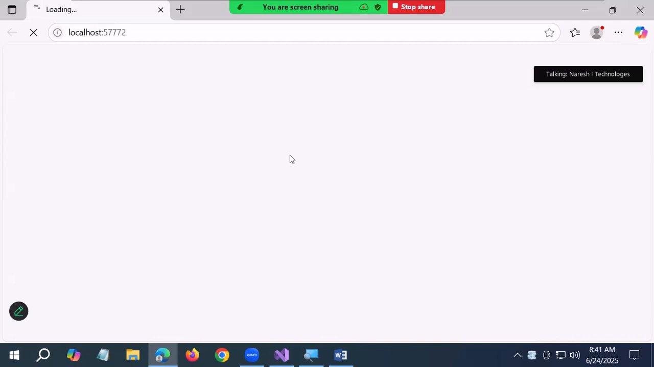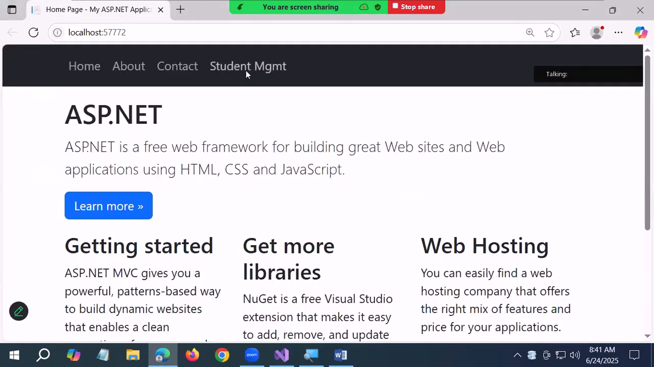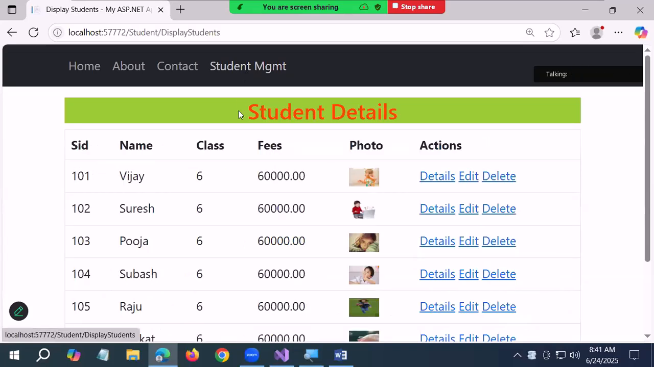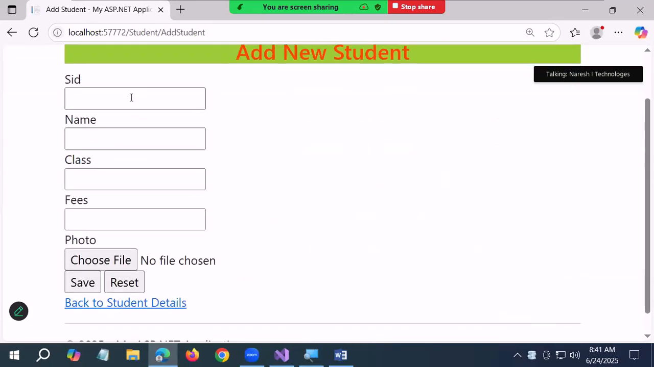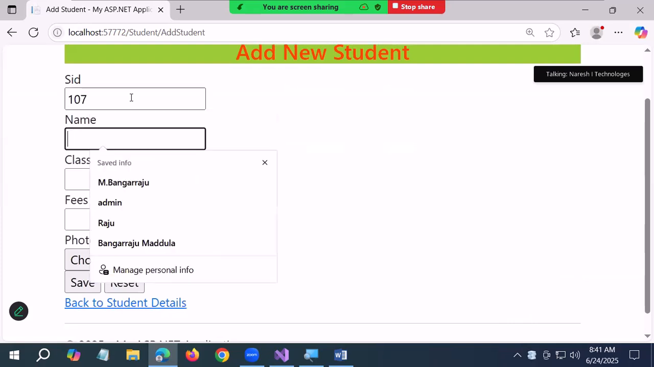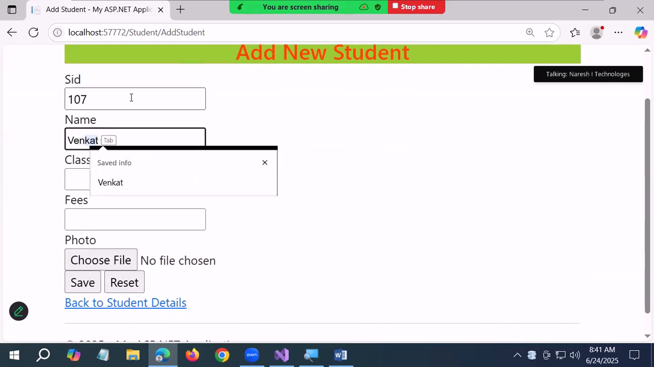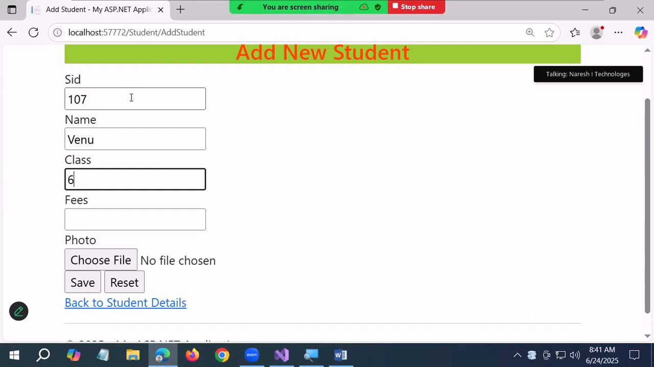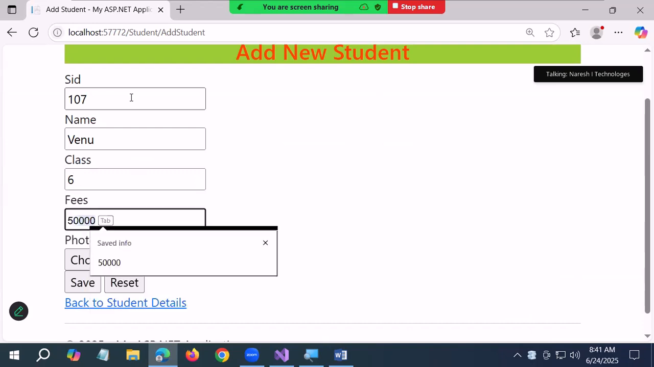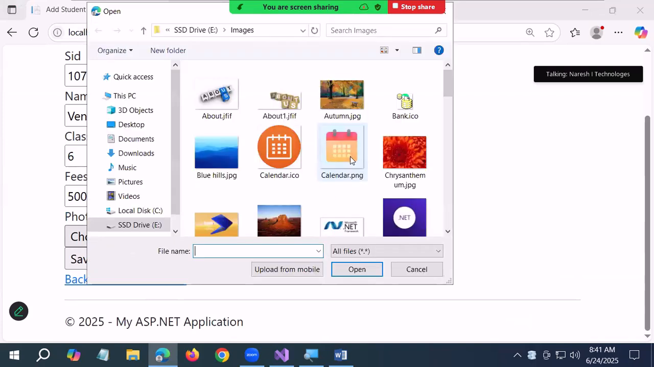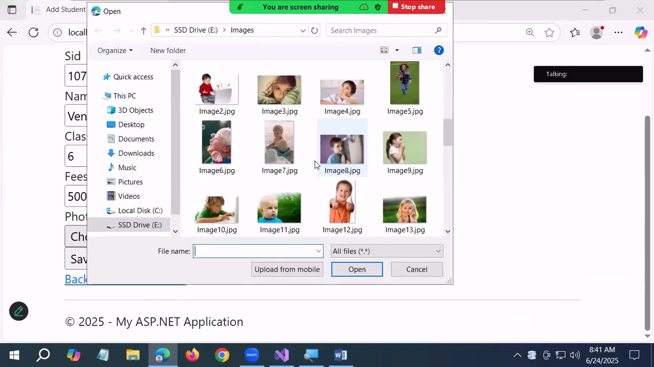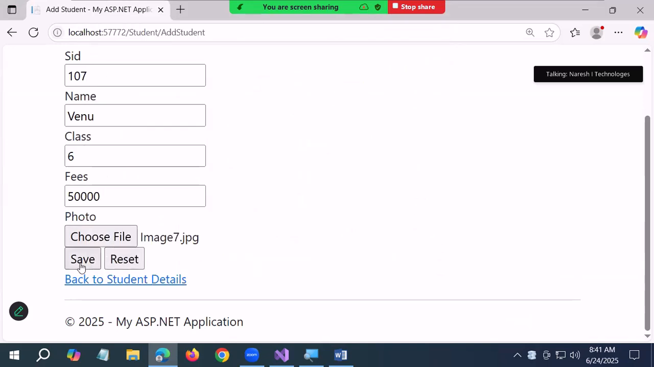See, we don't have an insert statement here. We have a method, object oriented. Okay, and watch now. Click on add. Load it. This is fine. 107. Some name. Class 6. Fees 50,000. Choose file. Selecting a file. Click on save.